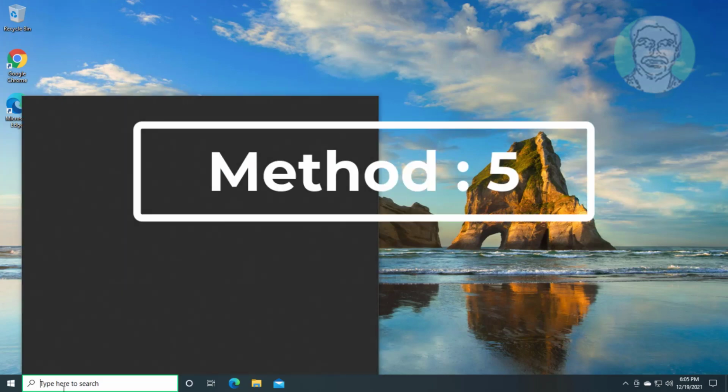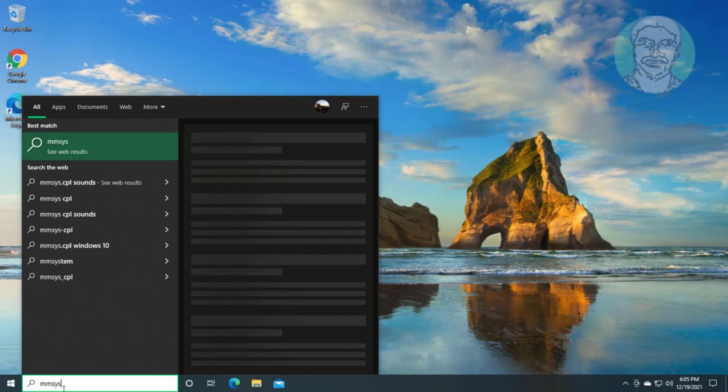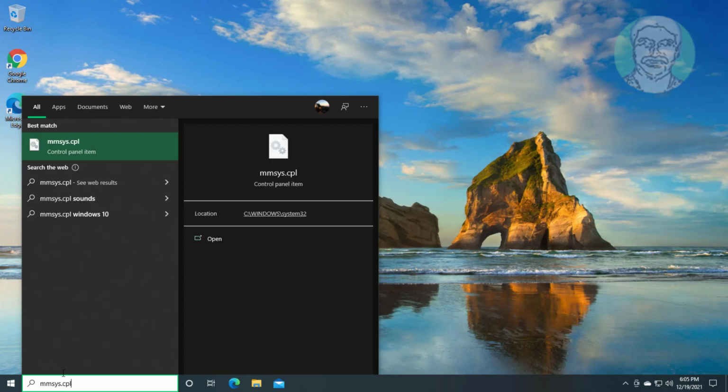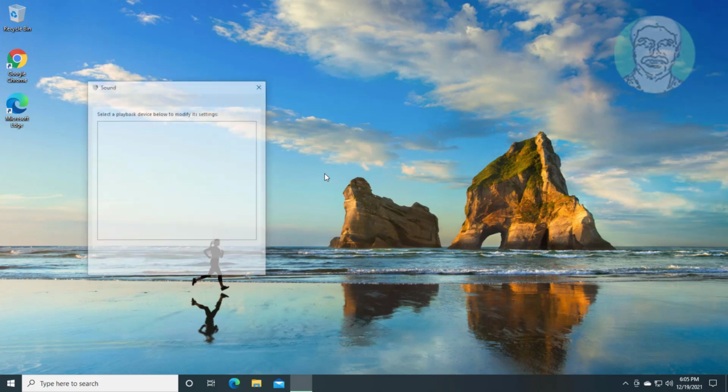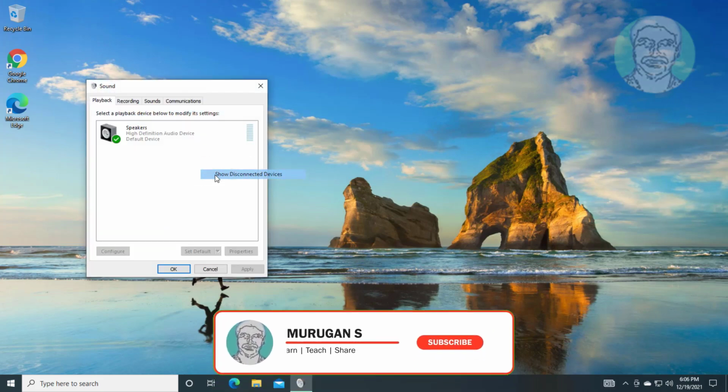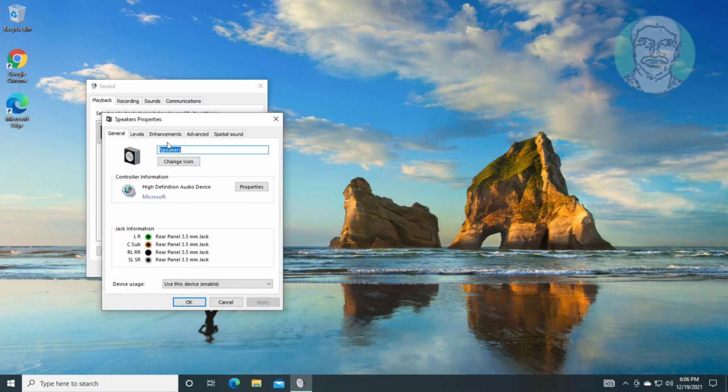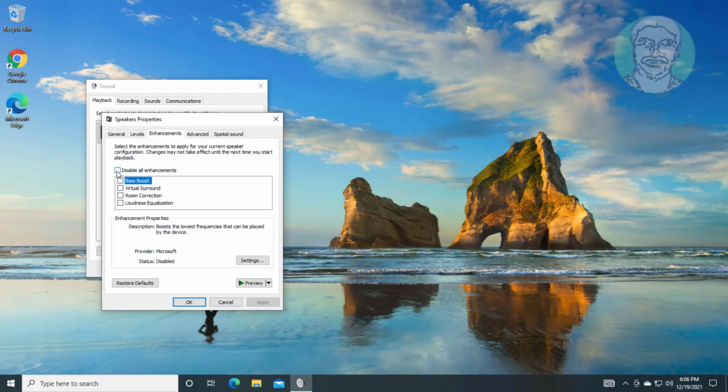Fifth method is type mmsys.cpl in Windows search bar, click mmsys.cpl. Right click, check show disabled devices, check also show disconnected devices. Select speaker, click set default, click properties. Click enhancements tab, check disable all enhancements, click apply, click OK.